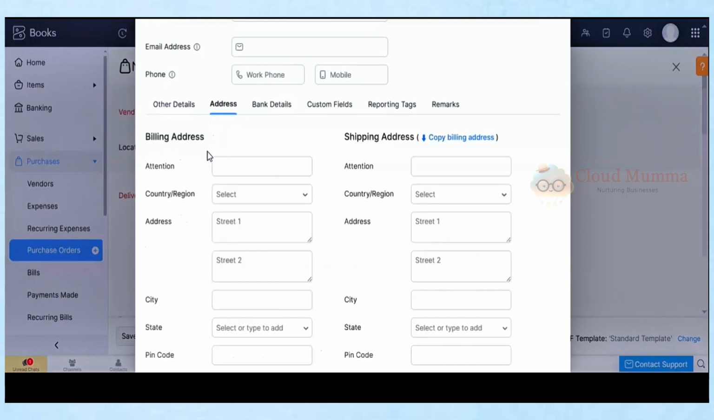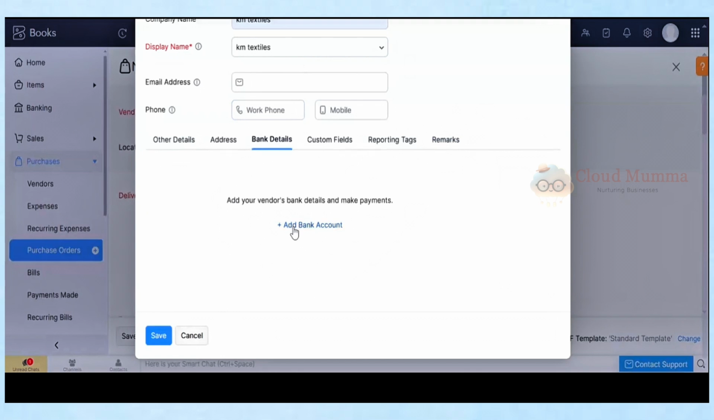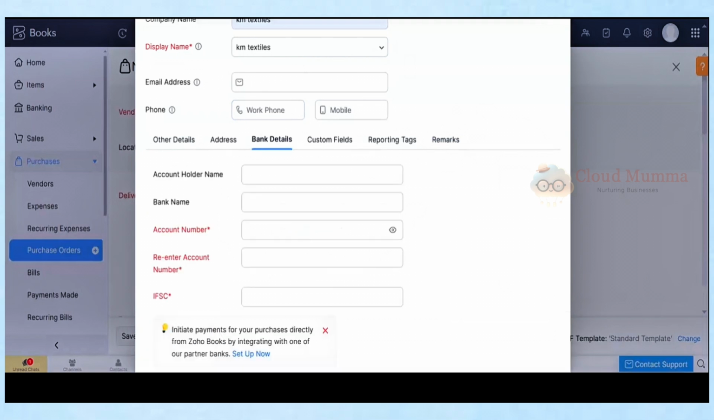Address. You must enter the billing address and the shipping address. If the billing address is same as the shipping address, you can easily copy it over. The option mentioned here, copy billing address. By this function, you can copy the billing address to the shipping address. I'm going to enter the bank details. For entering the bank details, you must press the plus icon over here. You must enter the account holder name, bank name, account number, and IFSC code. You can mention the bank details over here easily.